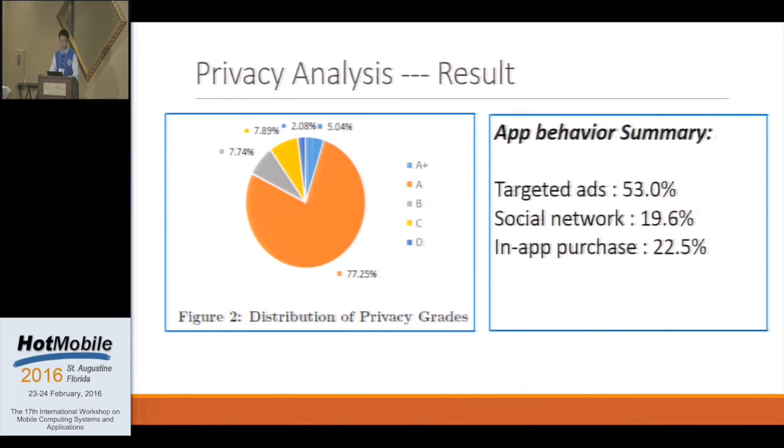Here we would like to show some quick results. The pie chart is the distribution of the privacy grade. We found that about 80% of apps get A or A+, which means they have good privacy protection. But about 10% get C or D, which should be paid more attention. We also have a summary of the data collection behaviors: about 50% use targeted advertisement, about 20% link to a social network, and about 22% have in-app purchase.